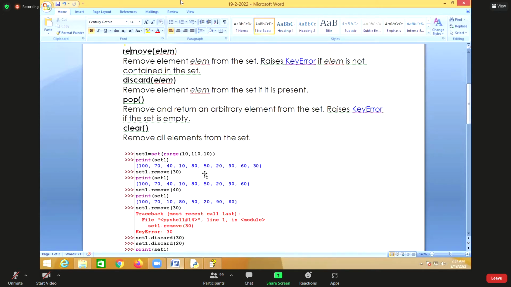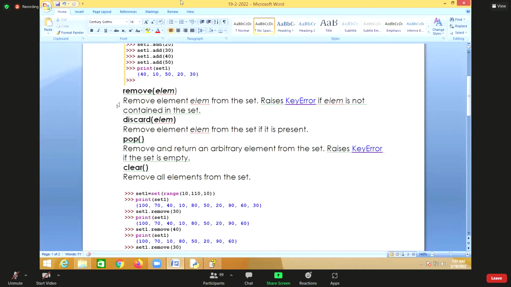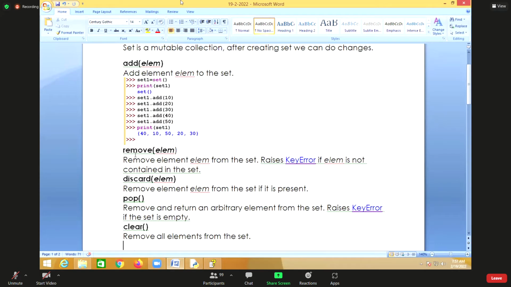List you can replace, because list is index based. But set is not index based, so you cannot replace it. You can do only adding and removing.